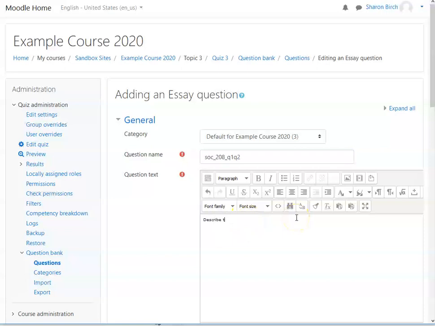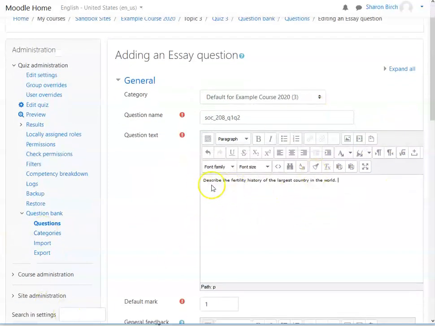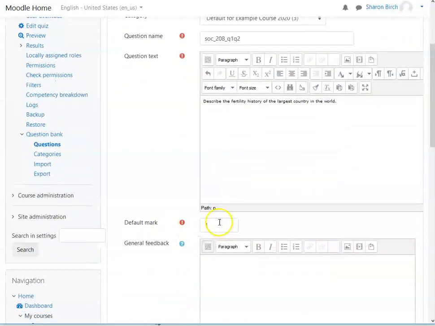All right, describe the fertility history of the largest country in the world. Not a great essay question. Please don't copy any of my questions. They're not all that great. But there it is. And then I'm going to make that worth 9 points.